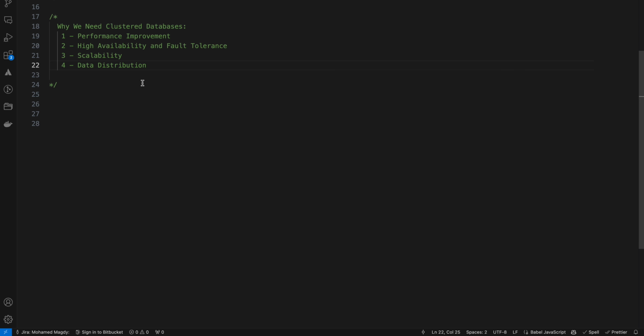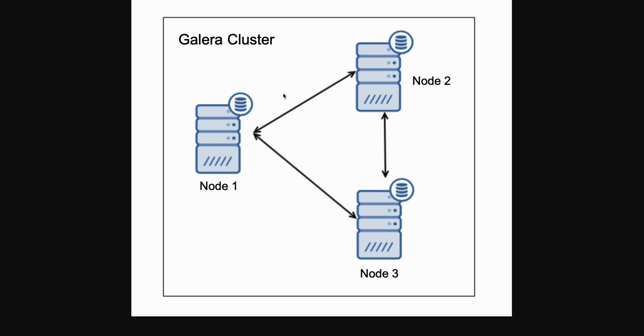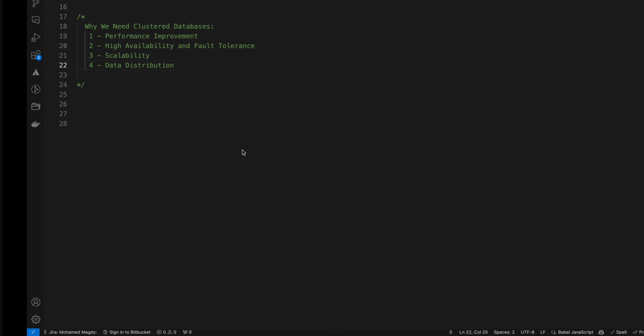Some applications require data to be distributed geographically, for example to reduce latency or meet regulatory requirements. Cluster databases can distribute data across multiple data centers or regions while maintaining data consistency. So let's say we want to make sure that data is available all the time, so we can replicate it or distribute it across multiple data zones to make sure that it's available most of the time.